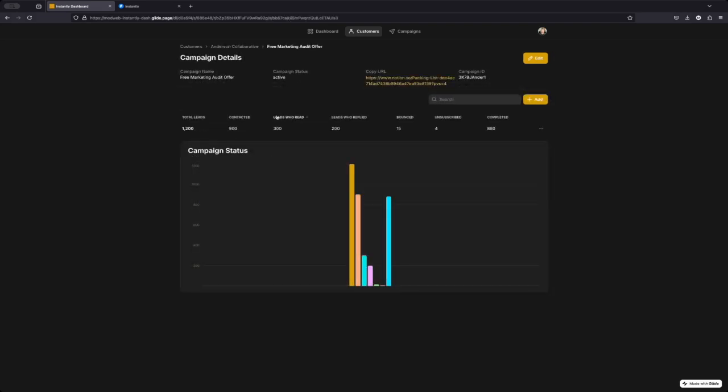If I drill into it, I've got a couple things here. Status of the campaign. So in this case, this one's still active. This is the stats from Instantly. So I've got it in table form, but I've also got a graphical version here so that you can kind of see how everything is performing.